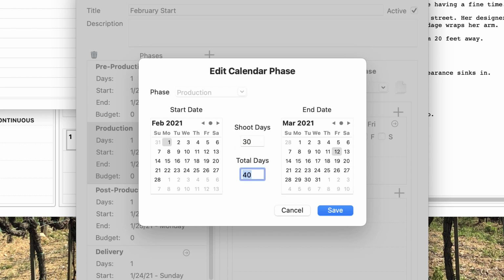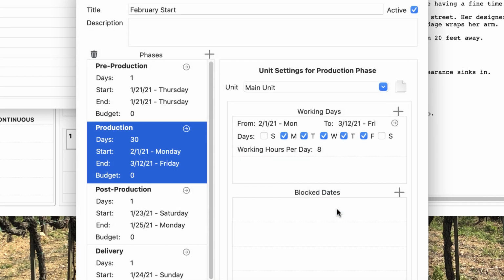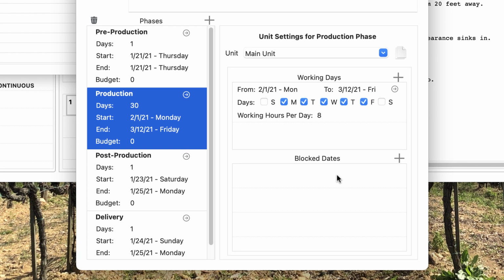It automatically calculates that it will be a total of 40 calendar days based on a 5-day shooting week, and the production phase will conclude on March 12th. That looks good, so I'll click Save. Notice on the right-hand side, we have unit settings for the production phase. The main unit is selected. Once you have multiple units, you can configure them individually here.